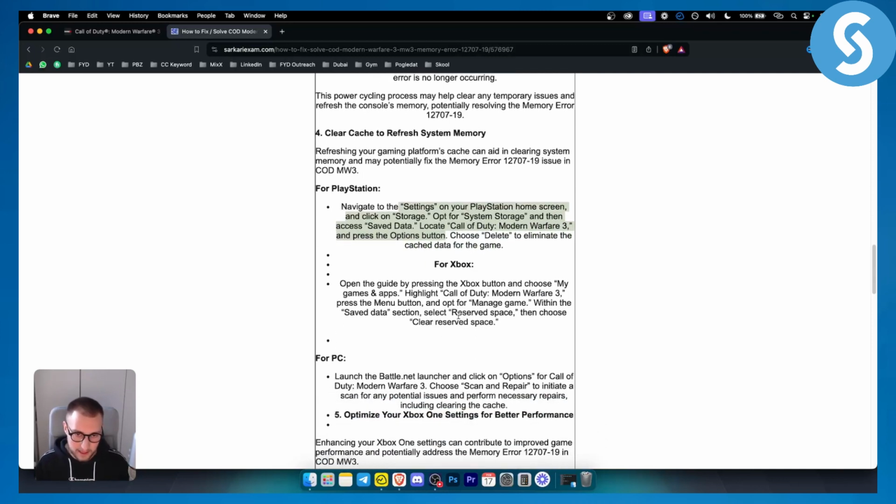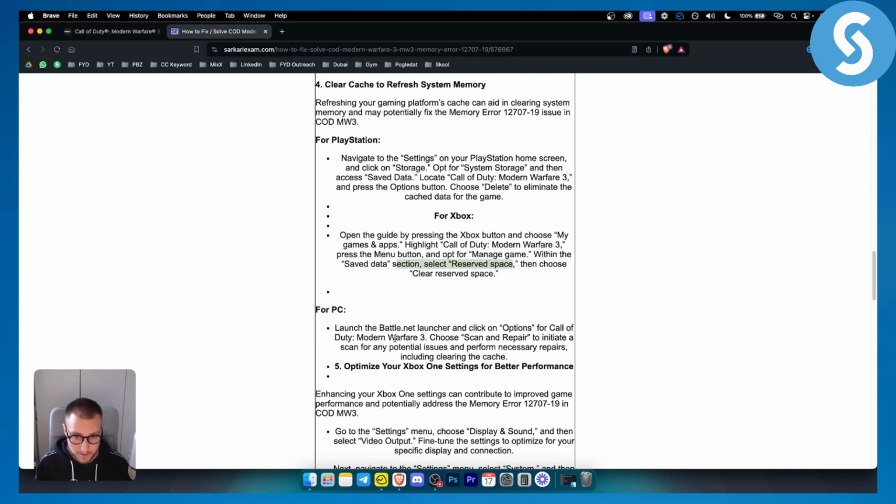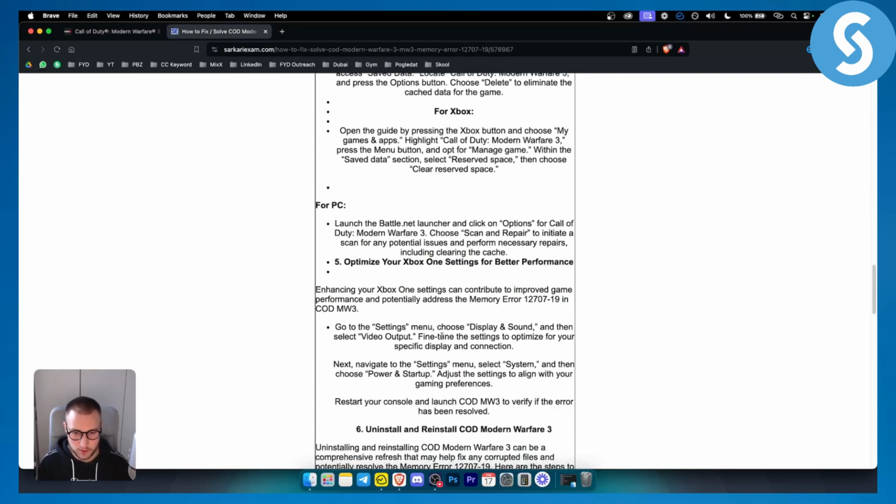Alternatively, you can do the same on Xbox by pressing the Xbox button and choosing My Games and Apps, highlighting Call of Duty Modern Warfare 3, pressing the Menu button, opting for Manage Game, and within the Save Data section, selecting Reserved Space, and then making sure to clear the reserved space. On your PC, it's pretty much the same, but you choose Scan and Repair to initiate a scan for potential issues, and that's pretty much it.